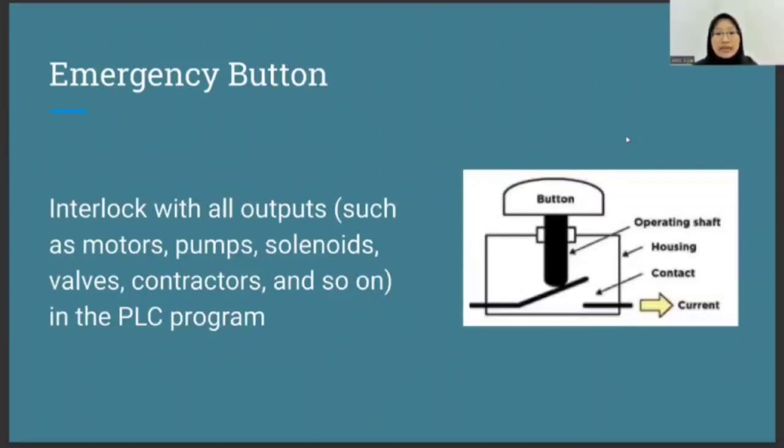Second, we have the emergency button. Every system must have an emergency switch with normally closed connections wired in. The emergency switch in the PLC program should be interlocked with all outputs such as motors, pumps, solenoids, valve contactors, and so on. And it should be resumed with acknowledgement of the same. Using emergency switches, all actions should be paused.